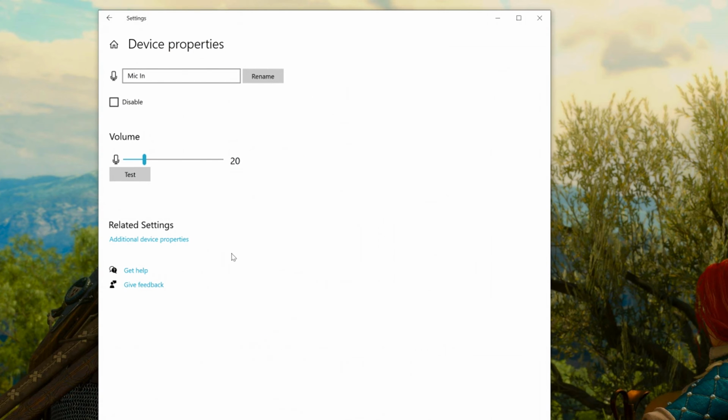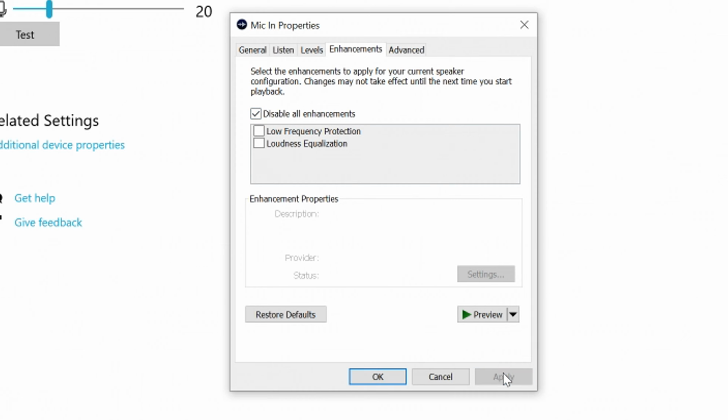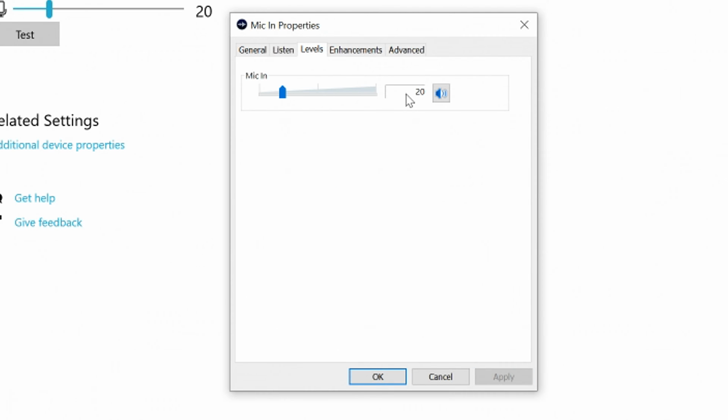Find your input, go to Device Properties, Additional Device Properties, click on that, and then that will open up the settings for your audio inputs. And in there, turn off enhancements, disable all enhancements, and then go into Levels. Set your mic level to around 20.